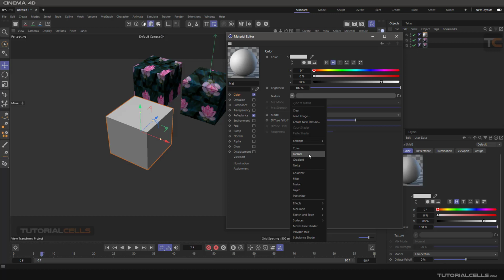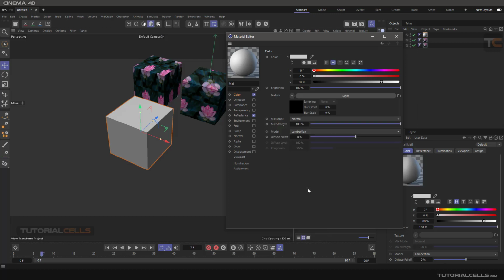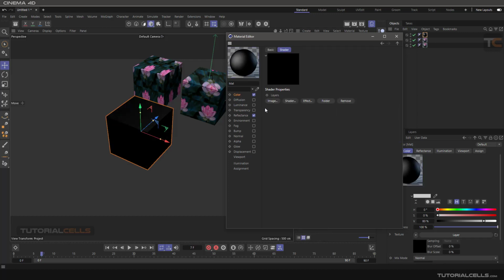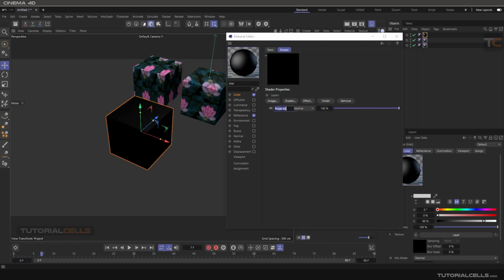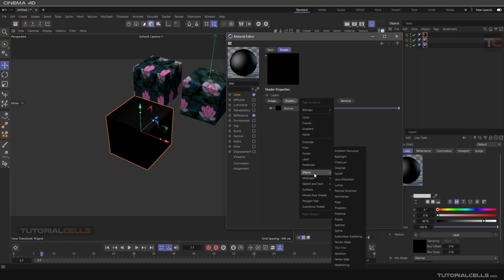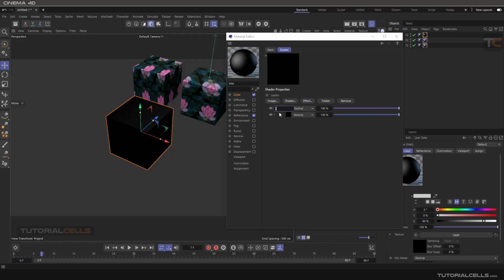What was that? Layer. In the layer, we can insert. Come in here. Shader, effect, projector. Projector number 1. Another shader, effect, projector number 2. It's for combining two projectors together. We can click and drag it down.